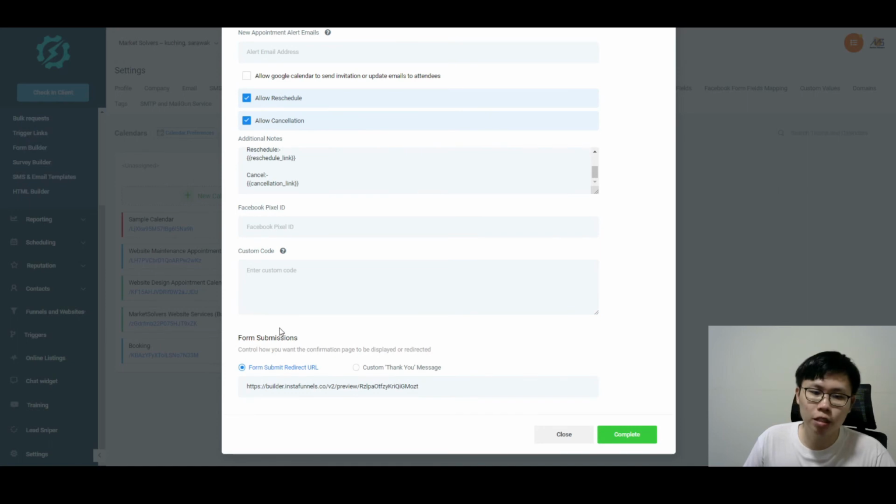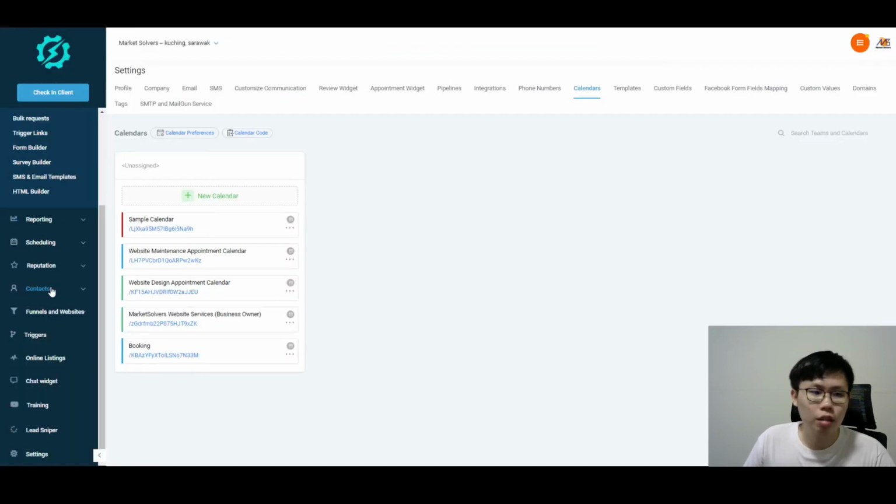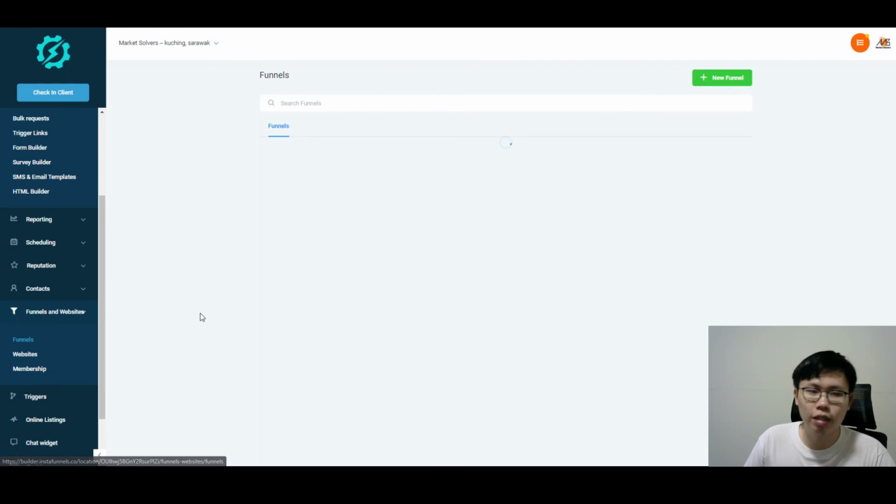And form submission, so once they finish filling the details and also set the time with you, you can either redirect them to another external page, or you want to have a customized thank you message. Okay, so that's all for the calendar setup, and let's go back to the funnel itself. Just click close and we'll go to the funnels.